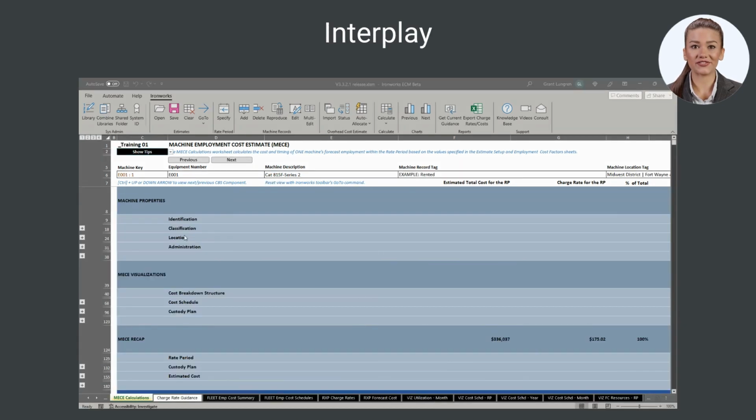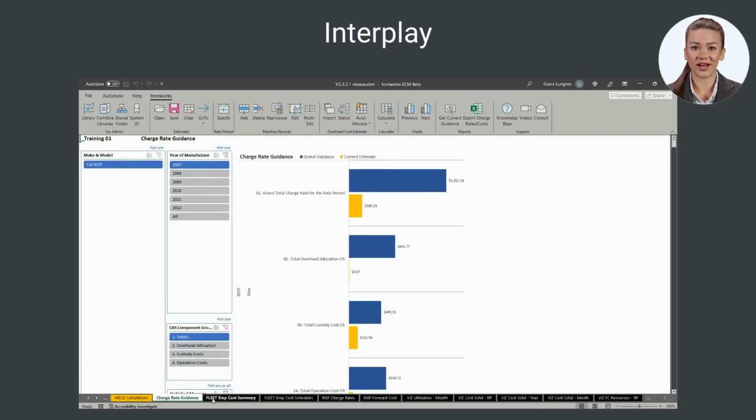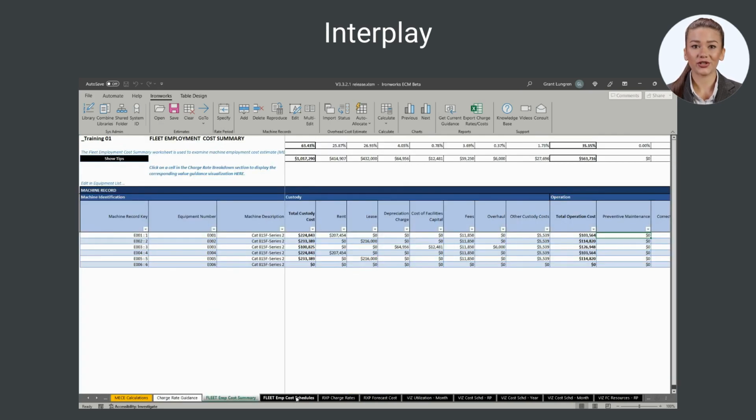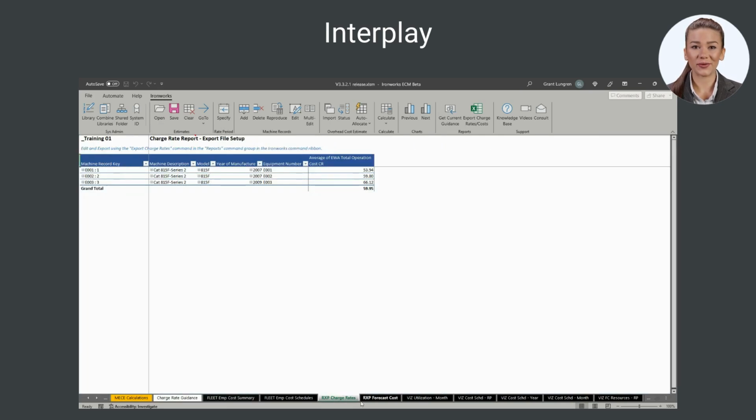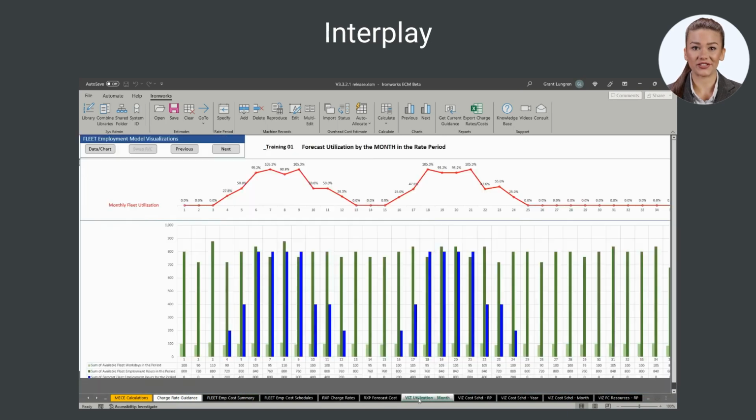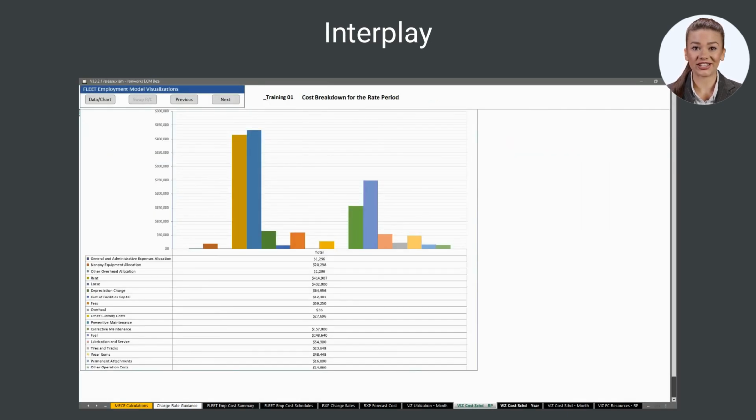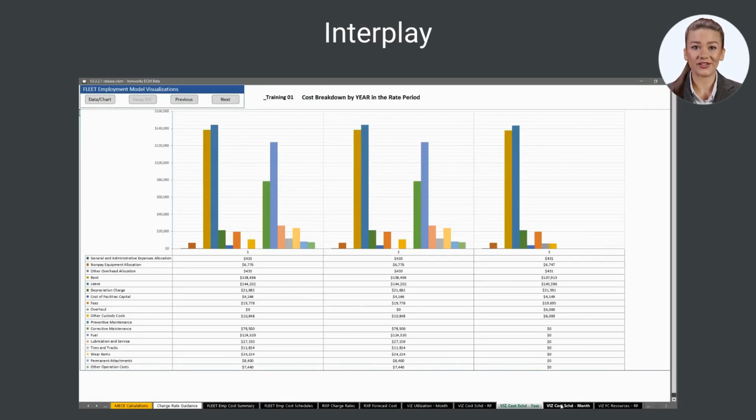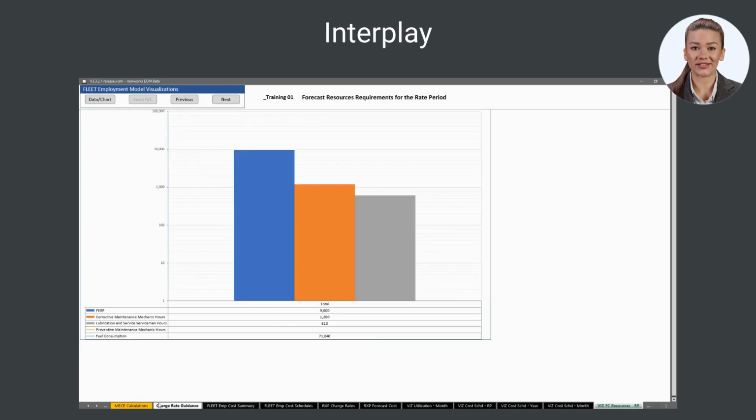All values specified in the estimate setup, equipment list, custody plans, overhead cost estimate, and employment cost factors sheets that drive cost calculations are automatically transmitted to this sheet. All estimated costs, resource requirements, and charge rates are automatically calculated and transmitted from this sheet to the charge rate guidance sheet, fleet summary sheets, and fleet visualization sheets for assessment.